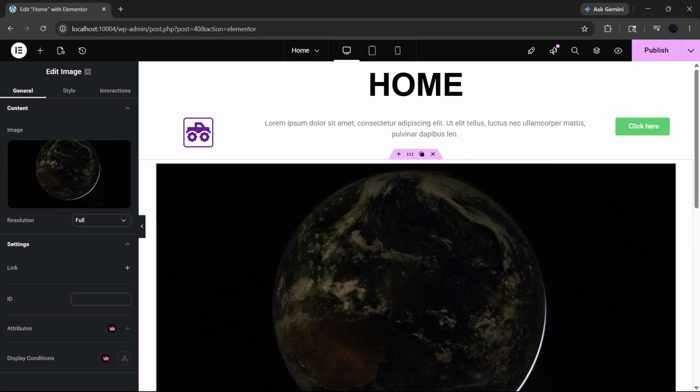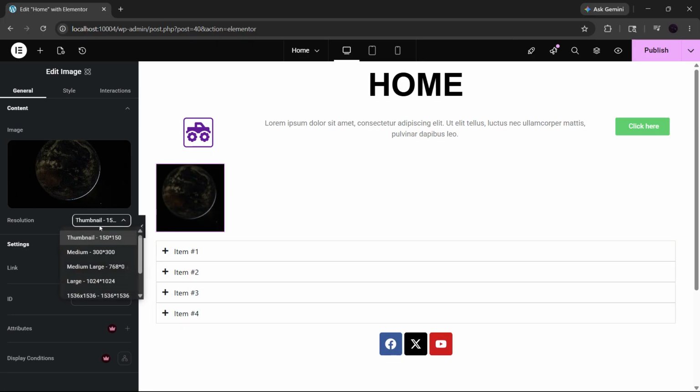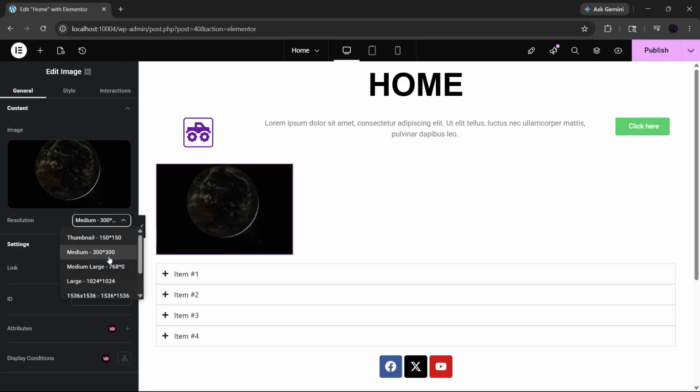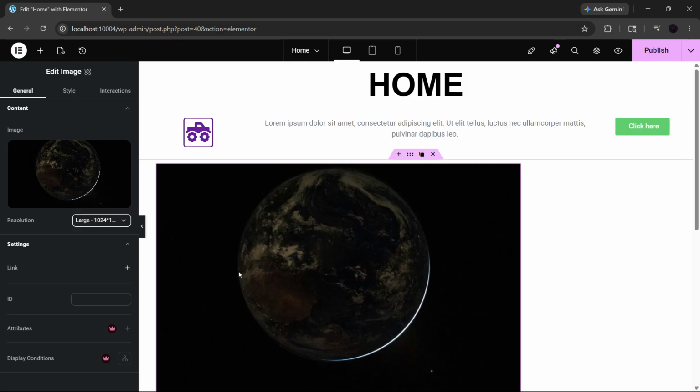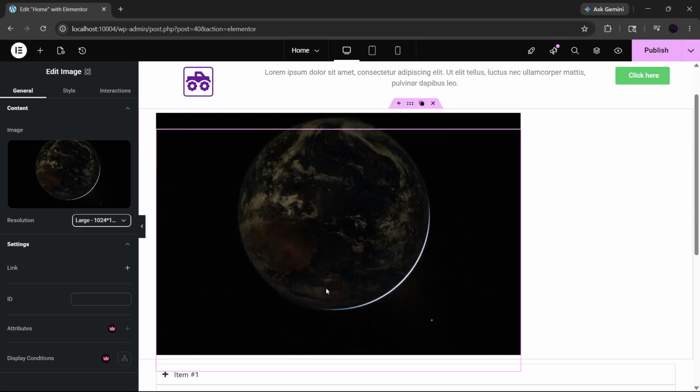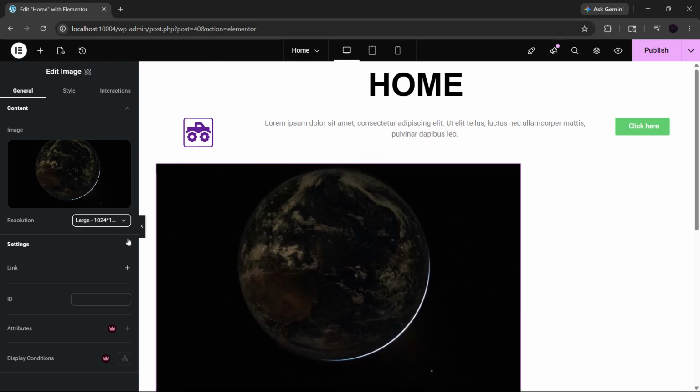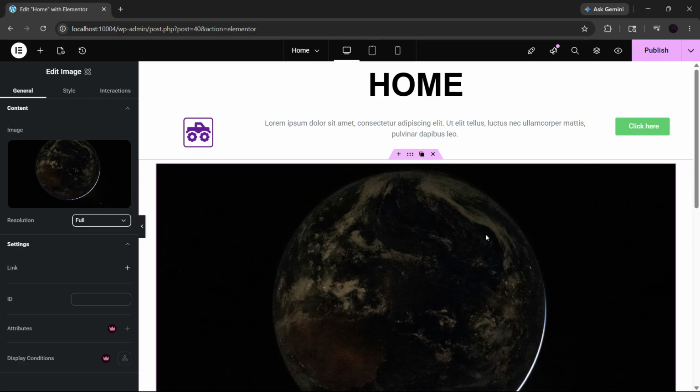Go to the Content tab first. Inside the Content settings, look for the Resolution drop-down menu. Here, you can choose options like Thumbnail, Medium, or Large. Thumbnail is much smaller, Medium gives you a balanced size, and Large is useful when you want a higher quality image. Keep in mind, this setting affects the file size and quality being loaded, not necessarily the visual width you see on the page. So if you're trying to make the image physically bigger or smaller in the layout, you'll need to use the Style controls too.